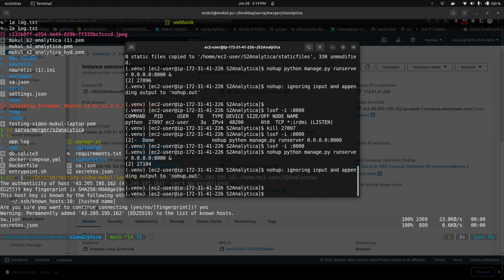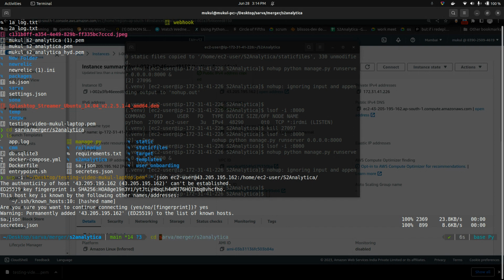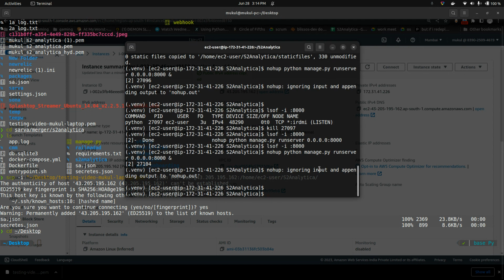Now we have to configure nginx. For that I'll be using my nginx configuration, which I have used in other servers, because this needs some changes. So I will share it in a doc.